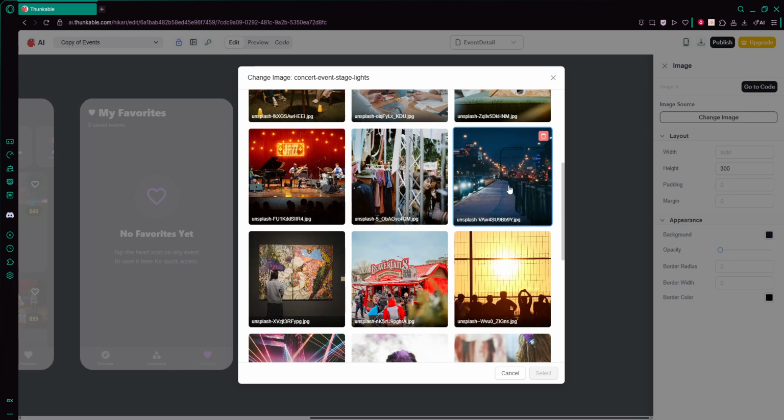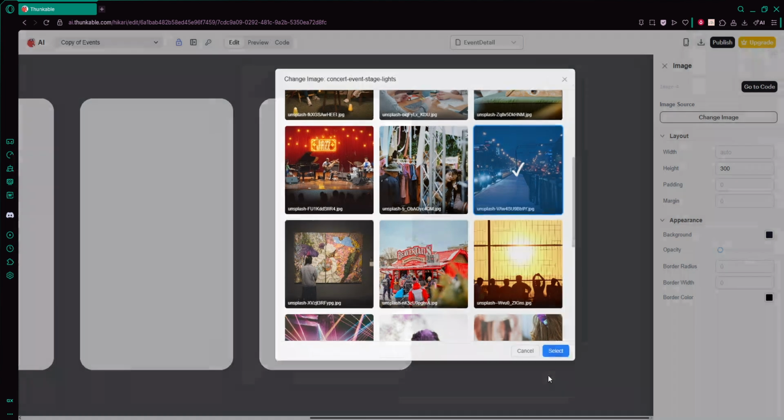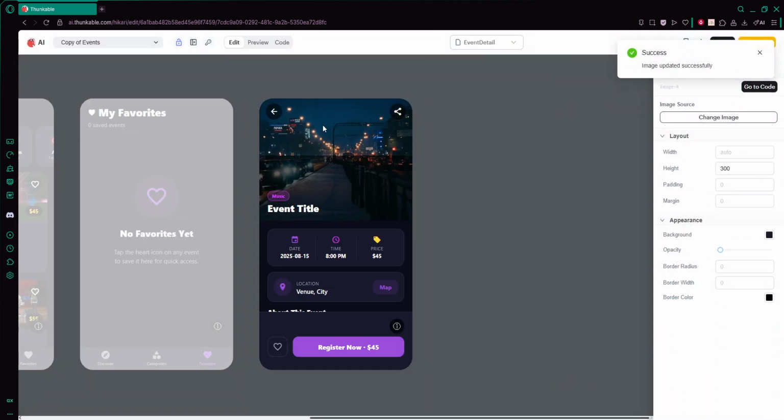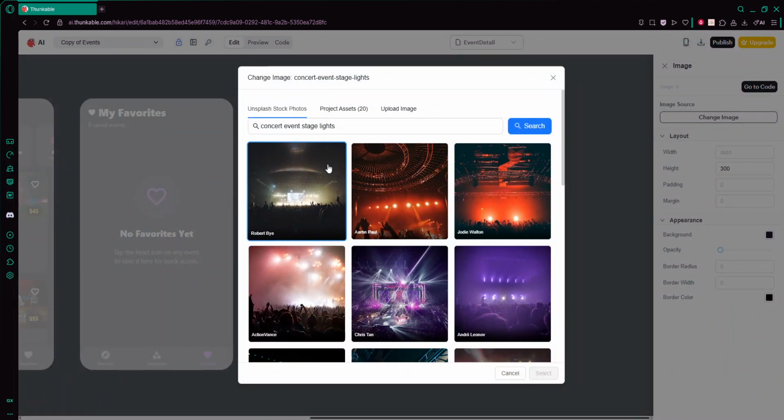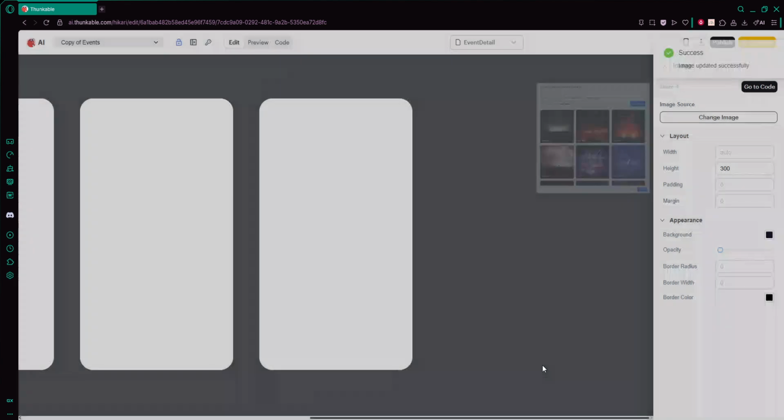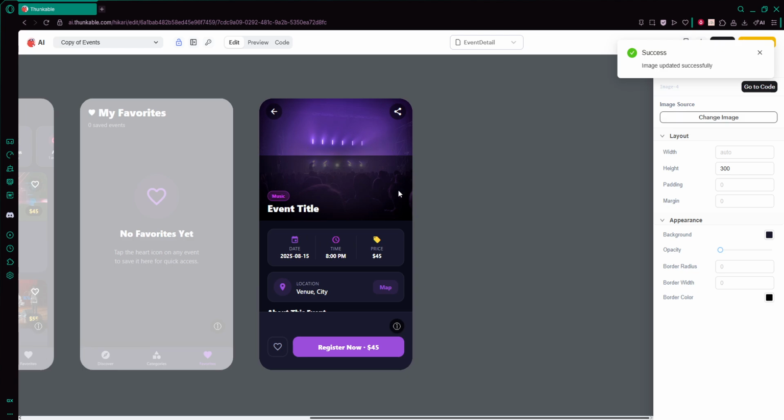After the upload is complete, you'll immediately see the updated image appear within the screen preview. This makes it easy to verify that you've selected the correct image and that it fits well within your app's design. If necessary, you can continue experimenting with different images until you find one that works best. Since the image component remains in place, changing visuals is quick and doesn't affect the rest of your layout.